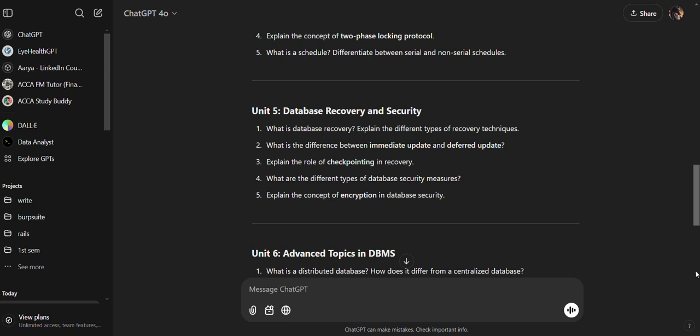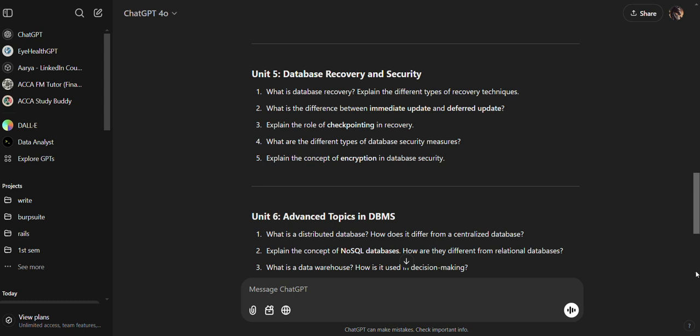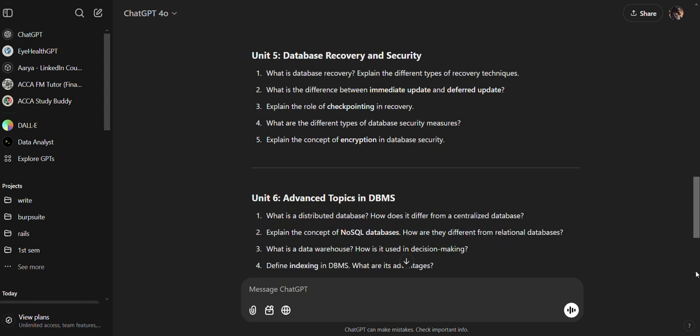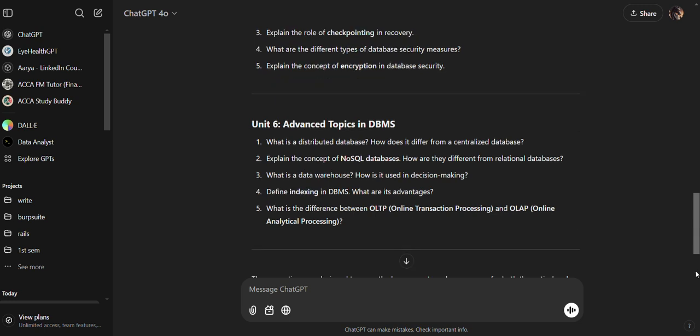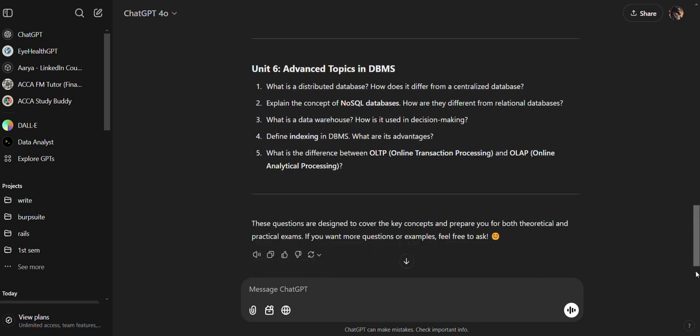Database recovery and security. What is database recovery? Explain the different types of recovery techniques. What is the difference between immediate update and deferred update? Explain the role of checkpointing in recovery. What are the different types of database security measures? Explain the concept of encryption and data security.